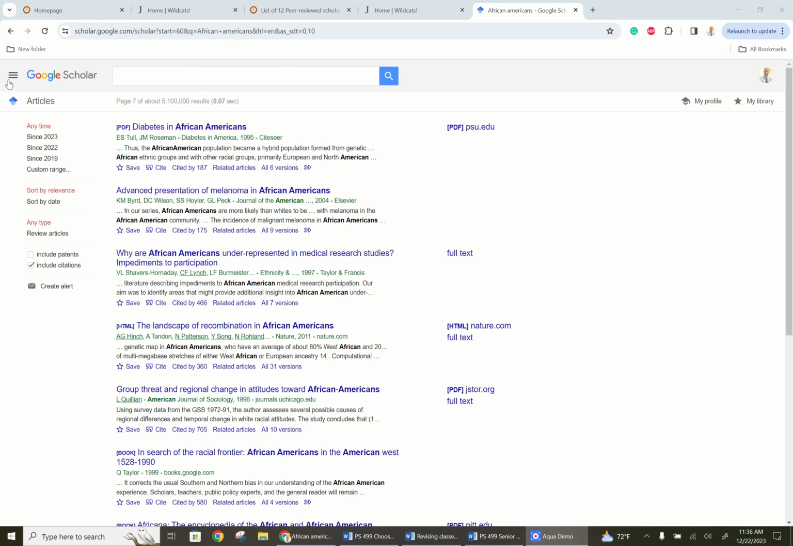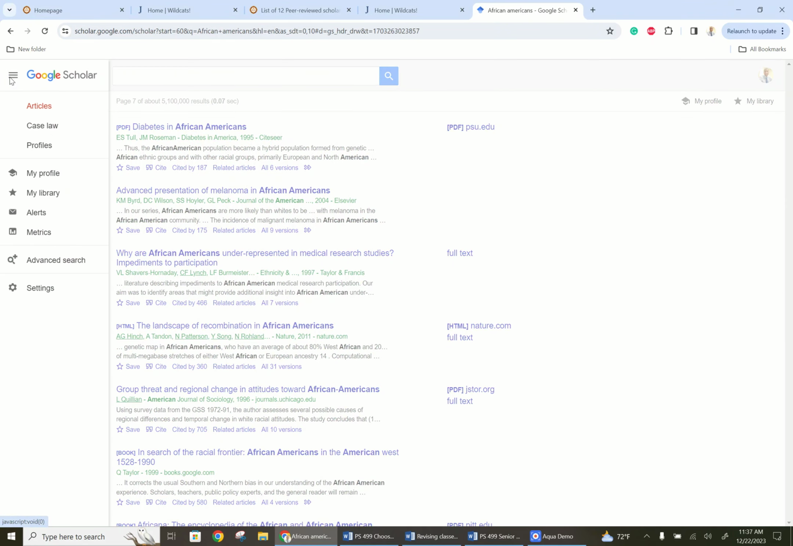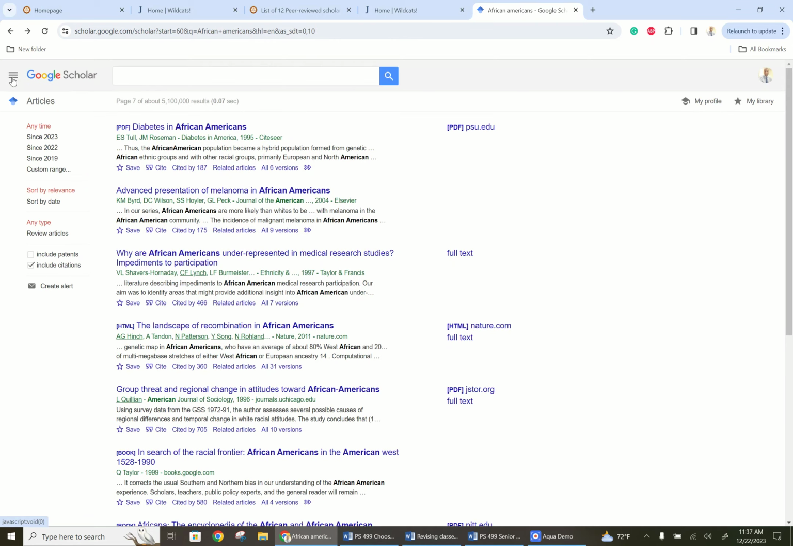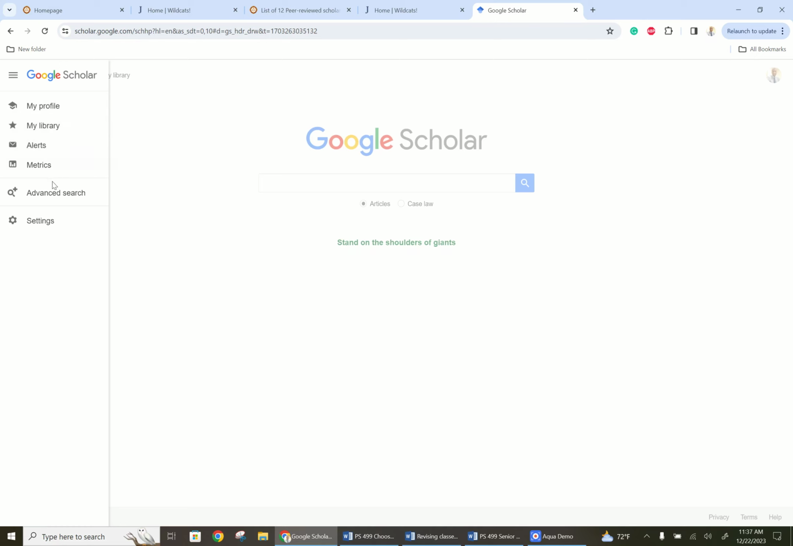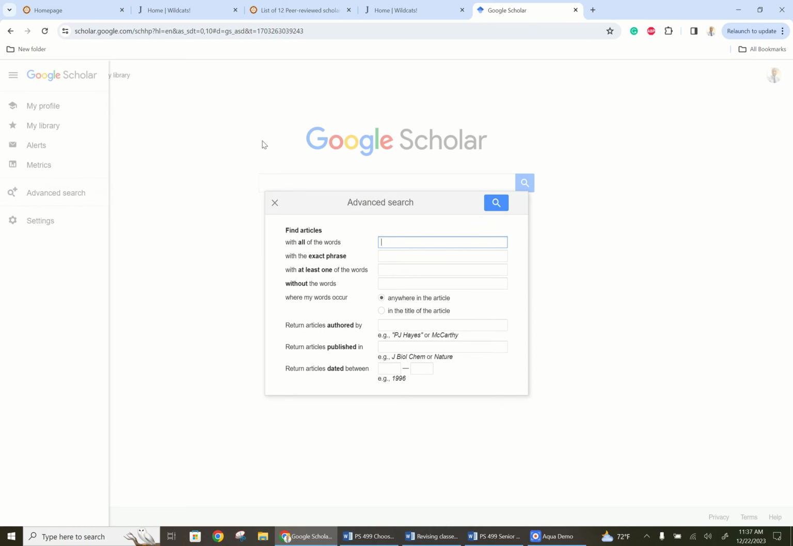So what we're going to do is, when we're in Google Scholar, let's go back to Google Scholar so you can see how it looks. We're in Google Scholar, and we're going to press on the menu button, and we're going to click on Advanced Search. In Advanced Search, this is exactly what it sounds like. It's tools and techniques to help you get better results.